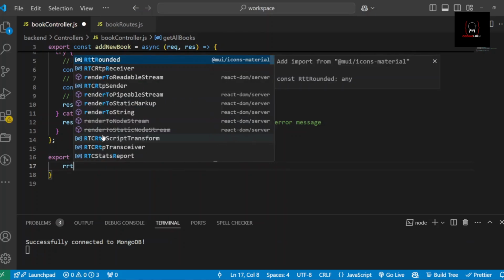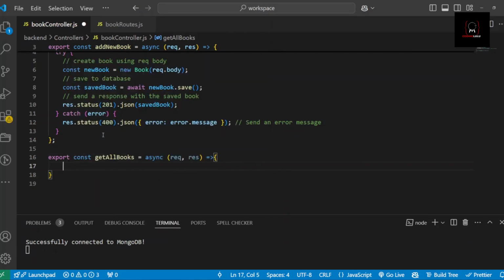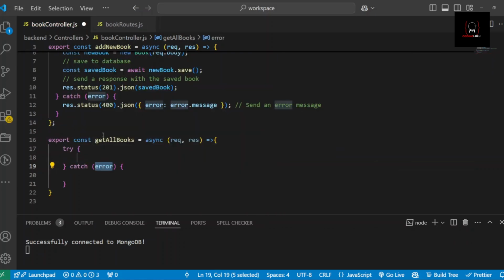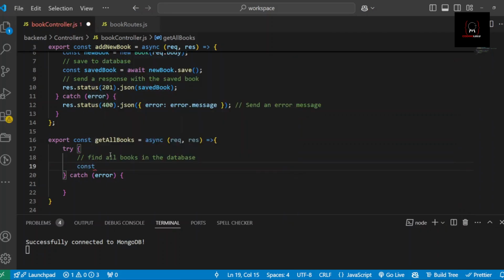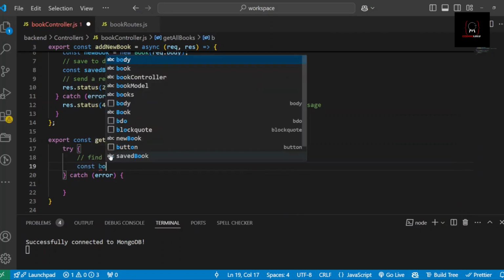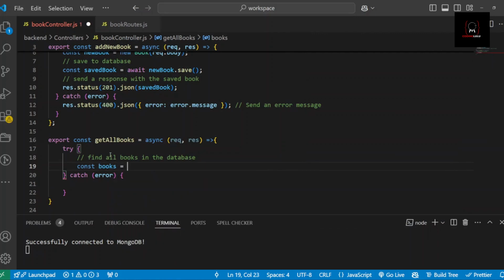Then we'll have our try catch block. So try catch block. And inside our try block, it will be really simple. First thing we need to do is find all books in the database. Okay. And what we can do here, we can easily create a variable, const. I'll call it books. And that will be equal to await.